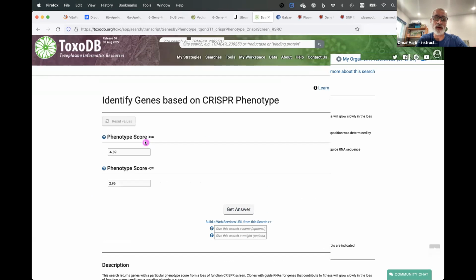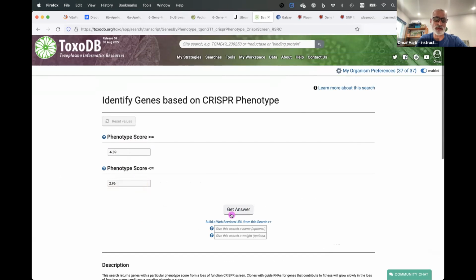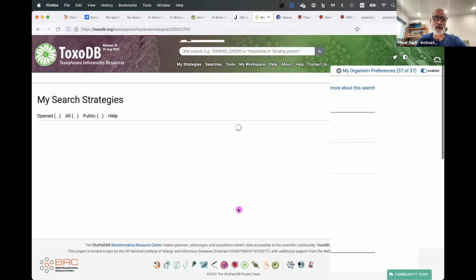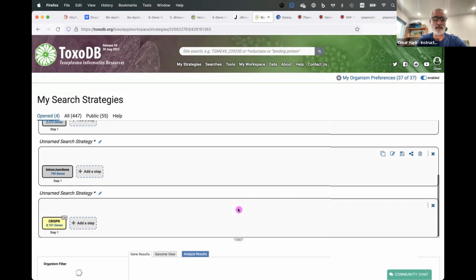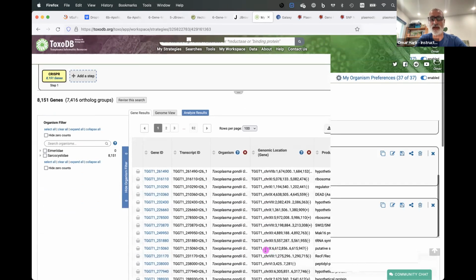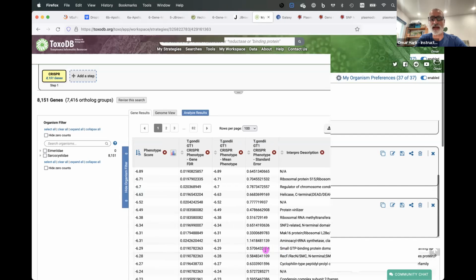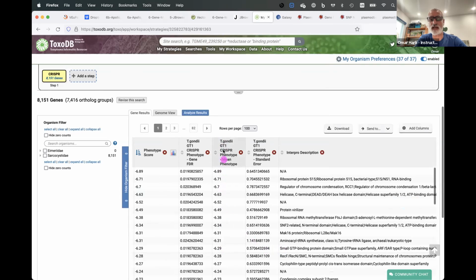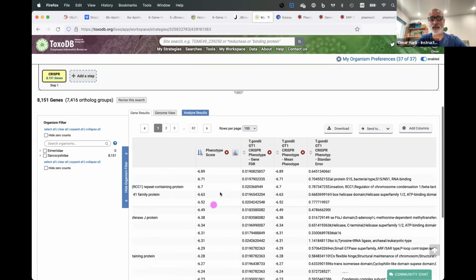Now when you run the search, let's say we just return all the genes that had a phenotype score. We have 8,151 genes, which is pretty much the entire genome. You'll see that one of the columns returned is the CRISPR phenotype score, along with the standard deviation and p-value. So you can download any of the data.